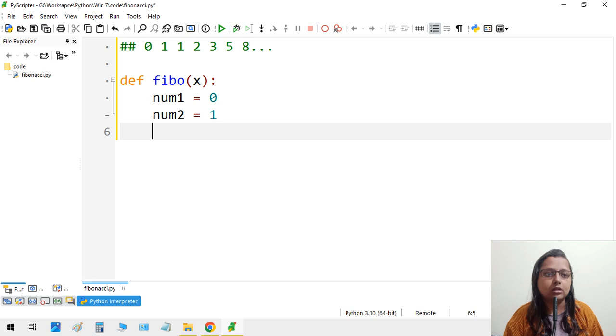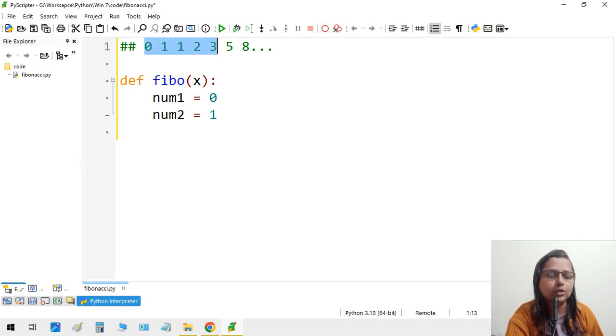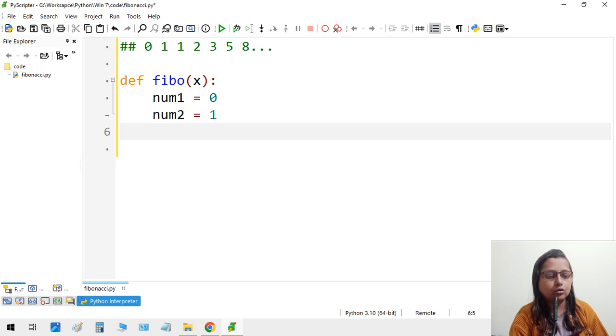Now we have to generate the remaining numbers. How will we know how many numbers we have to calculate? The x will specify the number of positions that we want to generate. For example, if x is 5, then we have to generate 5 numbers or 5 positions. So what I'm going to do is take a loop over here.